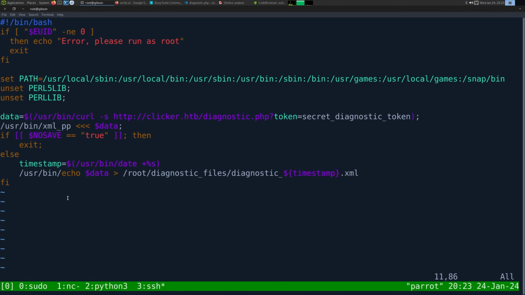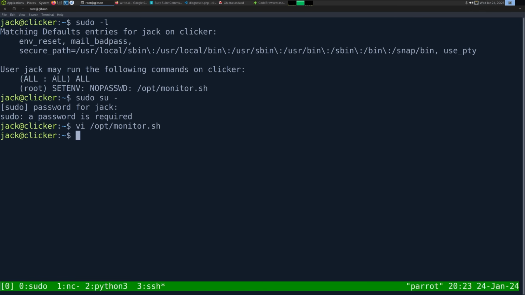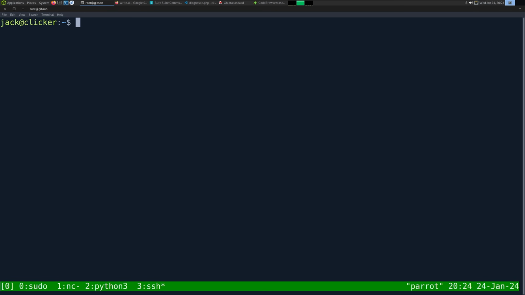So there's a really fun unintended here. Because we have this whole SETENV thing here, we can put any environment variable we want, such as LD_PRELOAD, right? We got env_reset here, and that's what normally prevents this, because when we run sudo, it's going to reset the environment. However, this allows us to change the environment. So we can set LD_PRELOAD, which means we can do a lot of dirty things.